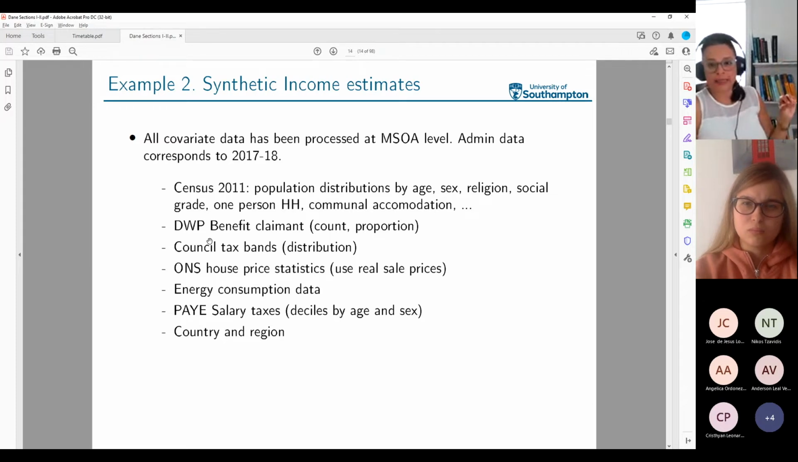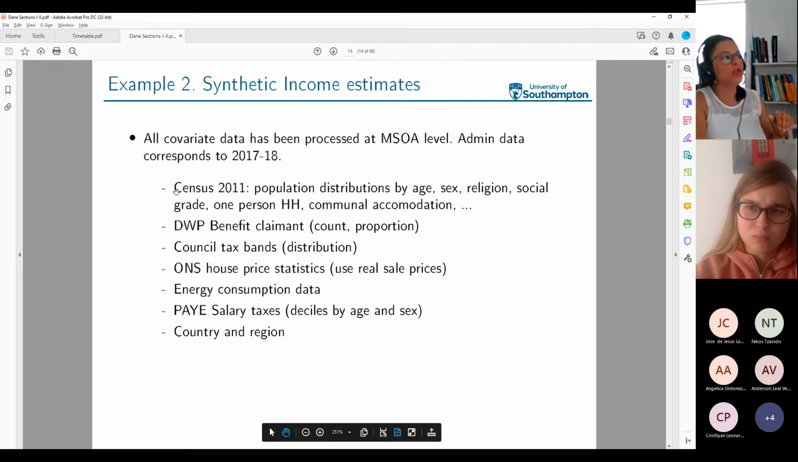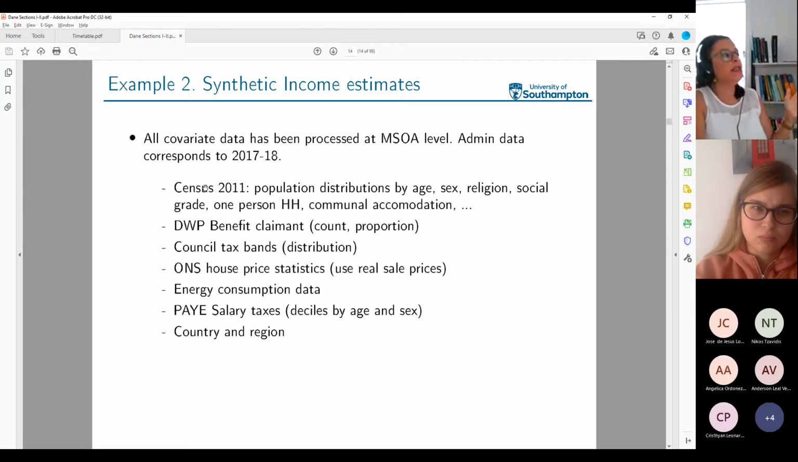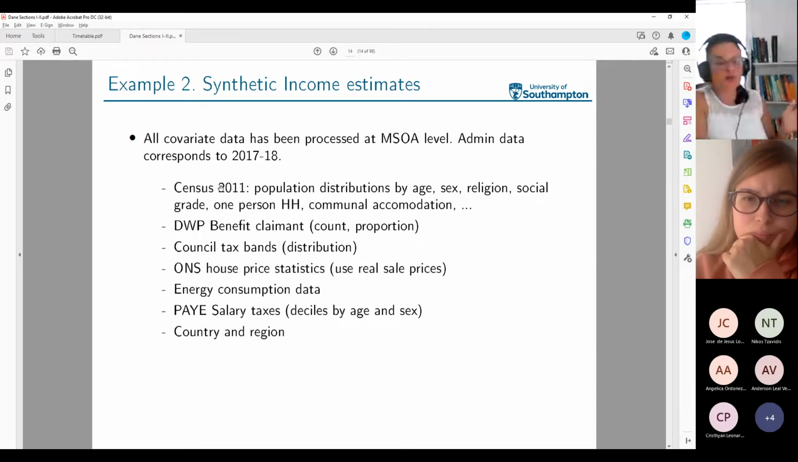All the covariate data, this is quite an interesting application in the way they do the modeling. What they do is that they process all the covariates at the MSOA level. And they also use administrative data and census data. They use census data from the 2011 census. This is 2017, so the 2011 census was quite a few years ago, but anyway, the census is 2011. What do they take from the census?